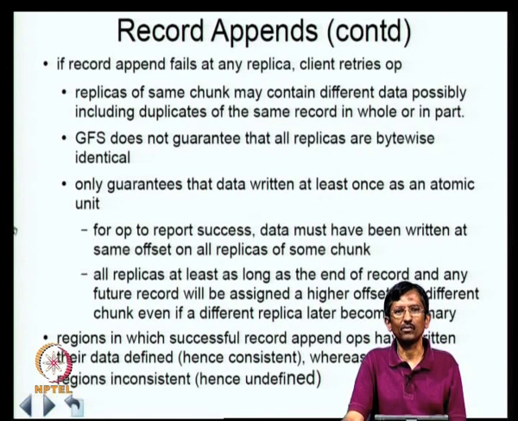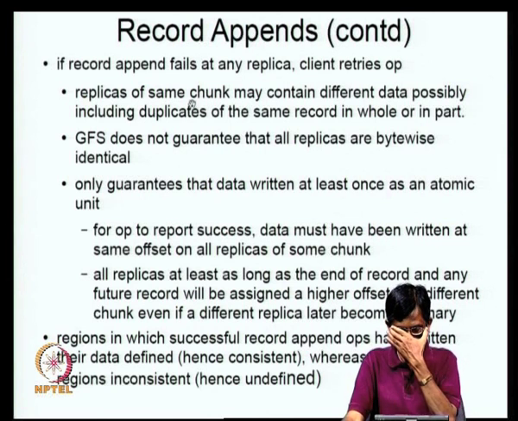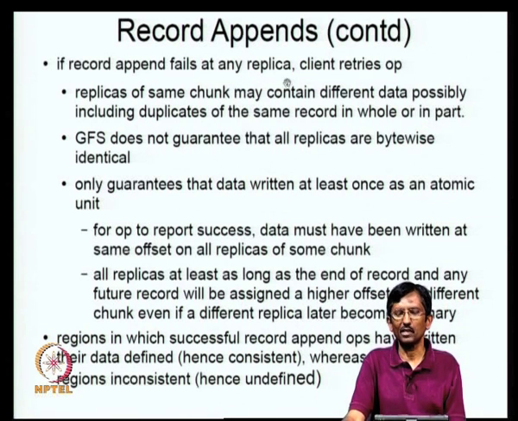Now, we have to wonder about what happens if there is a failure. The record append fails at any replica, and the client retries the operation. So, that is how you may find that the replicas can diverge in the content of what they have. Replicas of the same chunk may contain different data, possibly including duplicates of the same record in whole or in part. Because of this issue, GFS does not guarantee that all replicas are byte-wise identical.